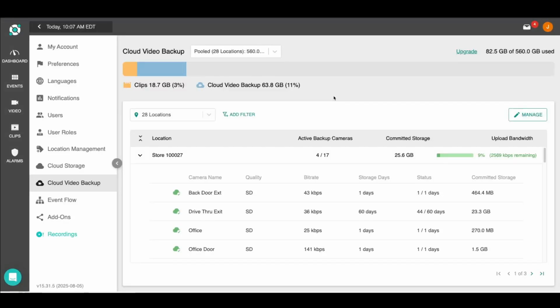Here's a quick rundown of how to use the cloud video backup page in Solink. From this page, I can set the number of days that each camera backs up footage into the Solink cloud, as well as the quality of that footage.